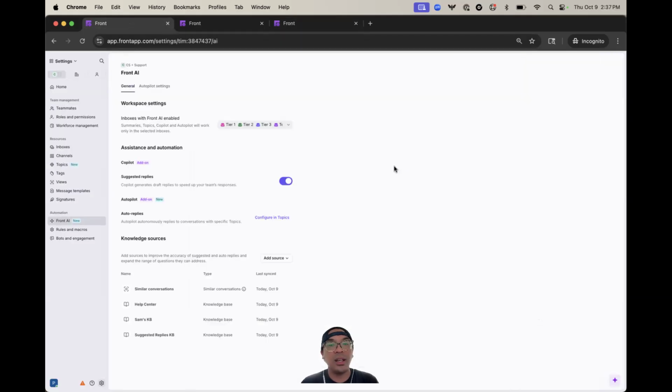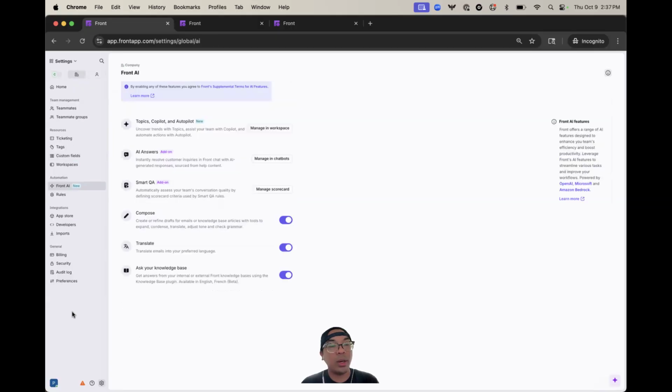And lastly, the last feature I used was AI Compose. To enable that, you can go over here to Company, because it's a company-wide Front AI feature you can enable. After you go to Company, click Front AI, and you'll enable Compose here.